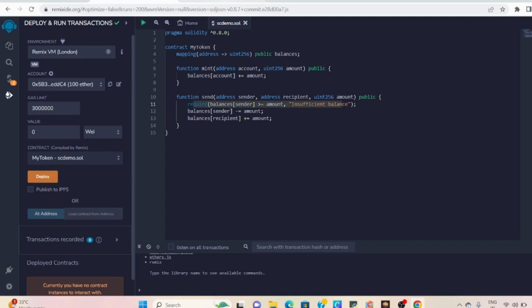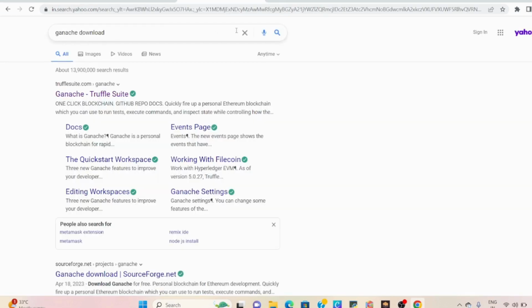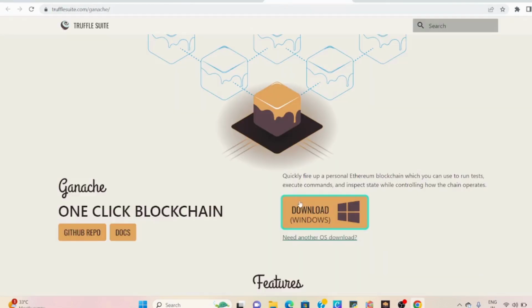Now go to the Ganache website, then download Ganache. Download for Windows. Click here and it will get downloaded. I have already downloaded it, so let me open it.